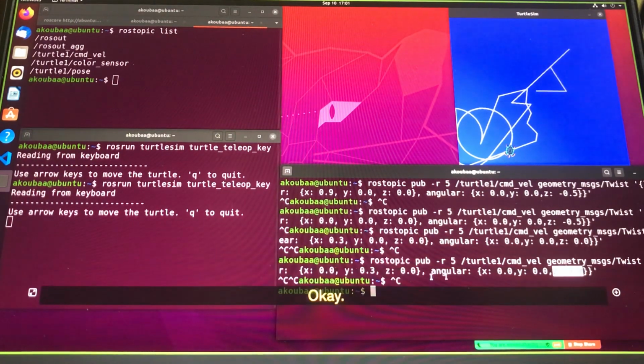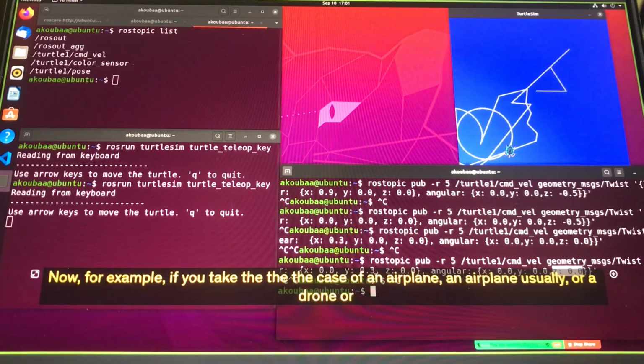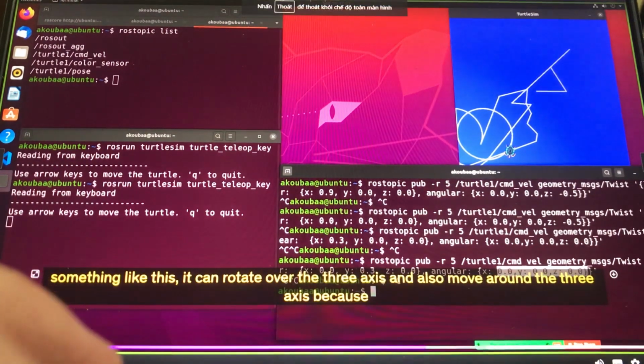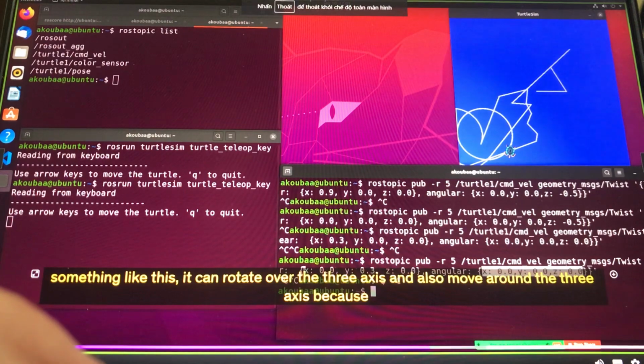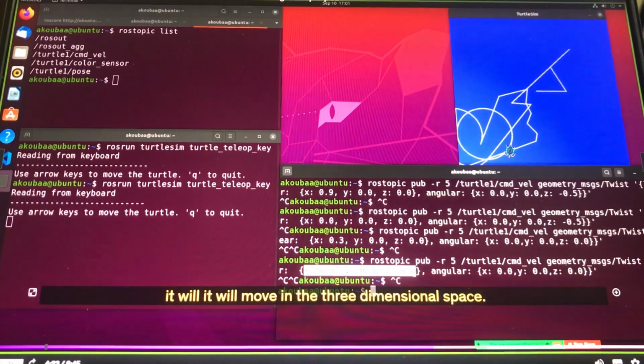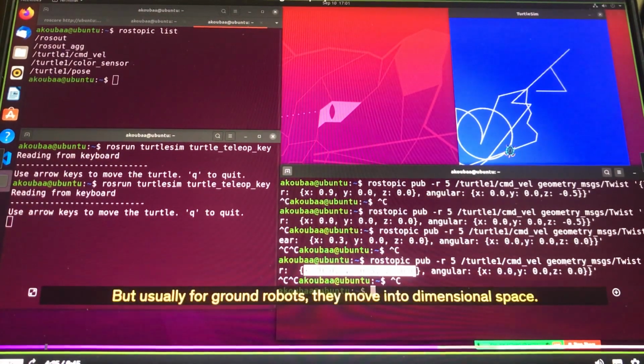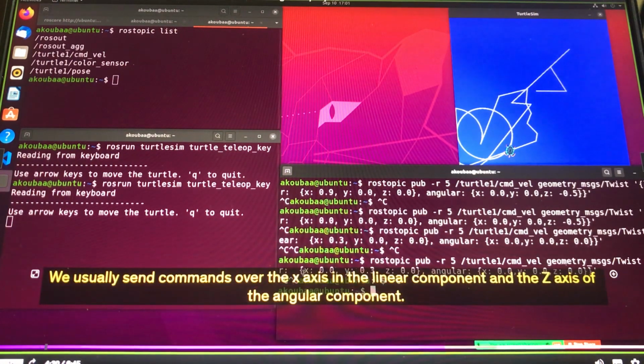Now, if you take the case of an airplane or a drone, it can rotate over the three axes and also move along the three axes because it moves in three-dimensional space. But usually ground robots move in two-dimensional space. We usually send commands over the X-axis in the linear component and the Z-axis of the angular component.